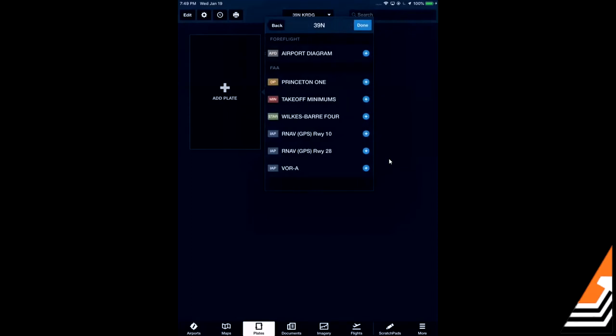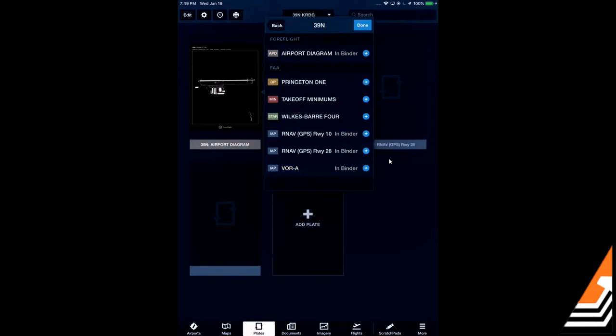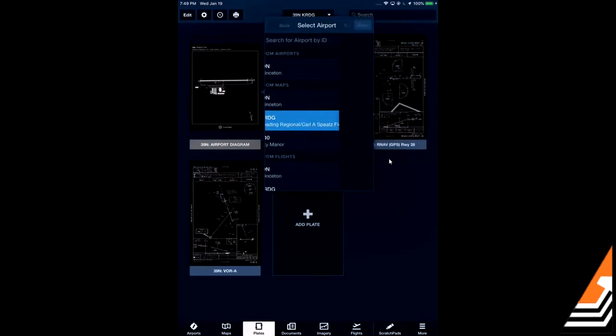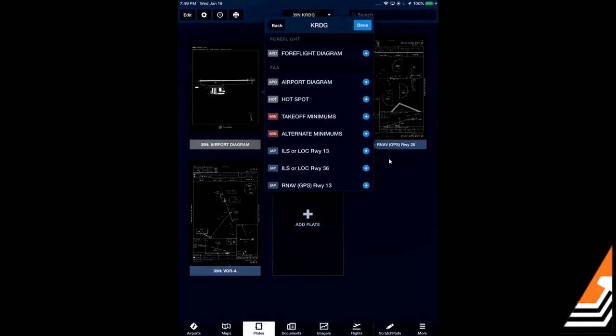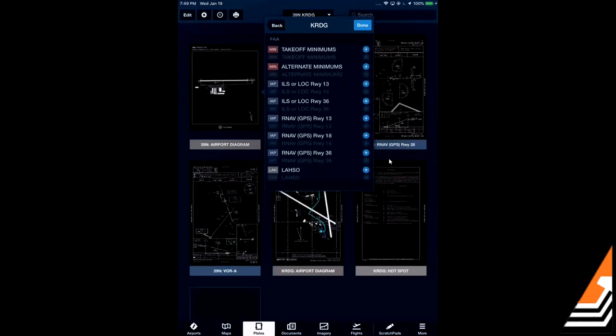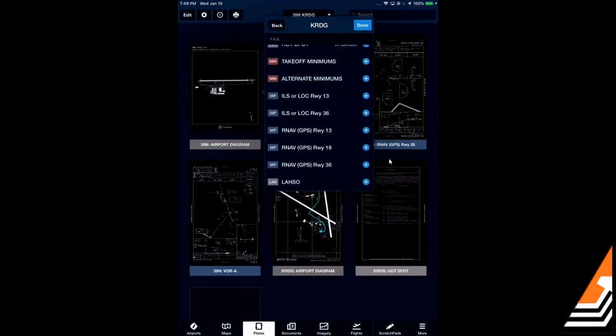So I'm going to press the add plate button from Princeton. Maybe I wanted to add the ForeFlight airport diagram. I don't know why not. Let's just add all those approaches in there. And then for Reading, I also wanted to add the AFA airport diagram, any hotspots. And again, I could continue adding on all those approaches if I wanted to.